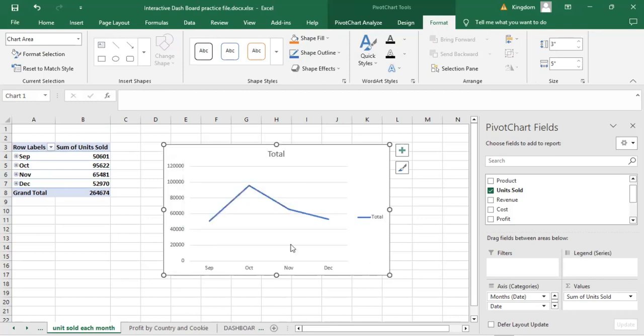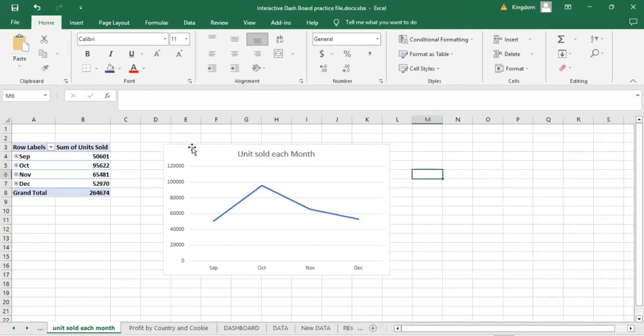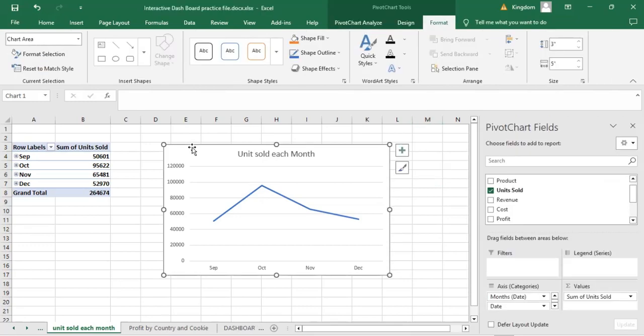button on charts. Okay. We don't want this total here also. So I'm going to click on it and delete. Then the title says total. The title should be units sold. Sorry about that. Units sold each month. Okay, that's all good. Then I'm done working with this one, so I will also copy it.